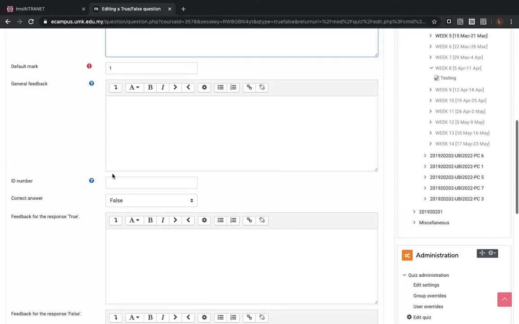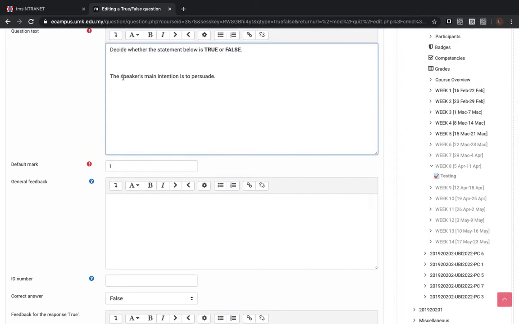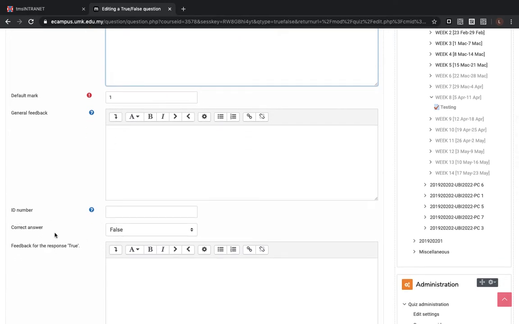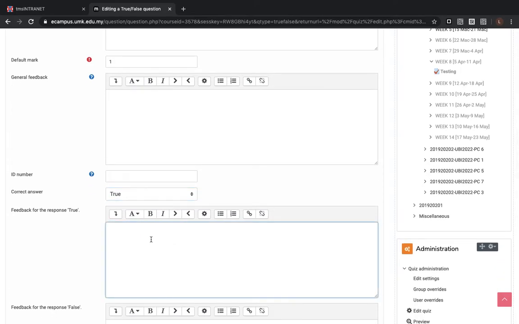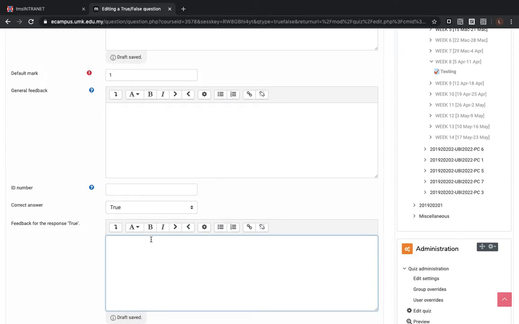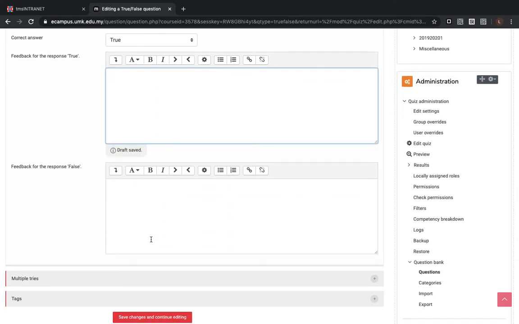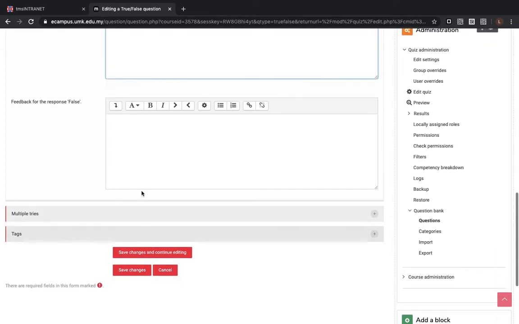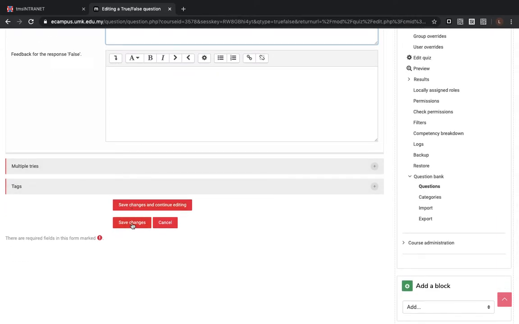Okay, scroll down. Let's say this statement, the speaker's main intention is to persuade. It's true. The correct answer is true. So here at correct answer, you have to change it from false to true. Then you can provide feedback. Again, you have to check. If students are not able to view the feedback, then you don't have to do anything here. So scroll down until the end, click Save Changes.